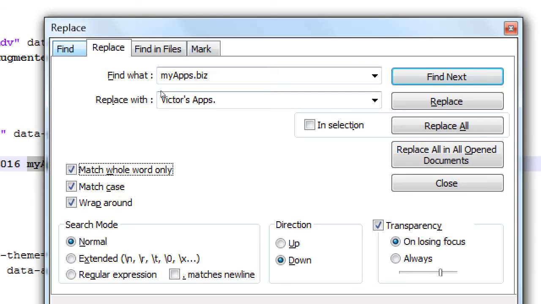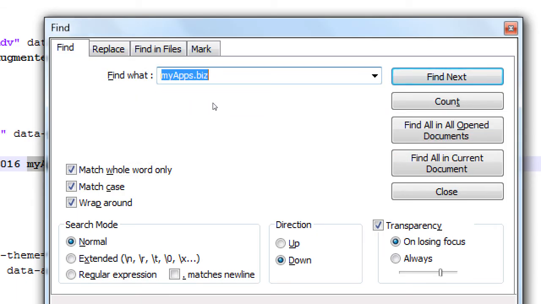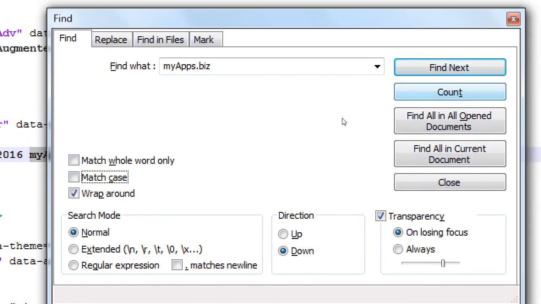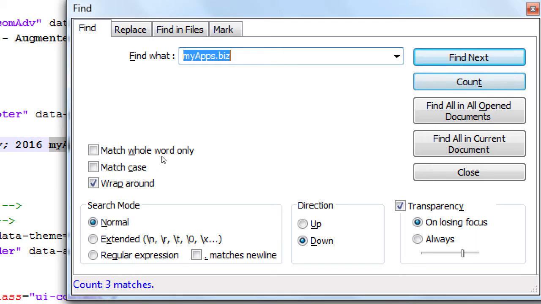You can also test that you're not going to replace too much by first, under Find, counting the items you're going to replace. If you click Count here, it's going to replace it three times. In my case, it would do exactly what I wanted. But in other cases where the word is too generic, and you go to count, and it says you're going to replace 17 times, well, that's too many times. If you then fine-tune it, that often gives you better results.